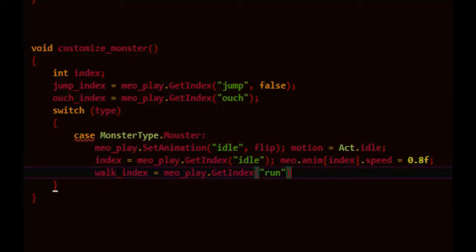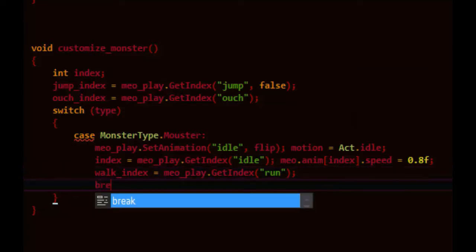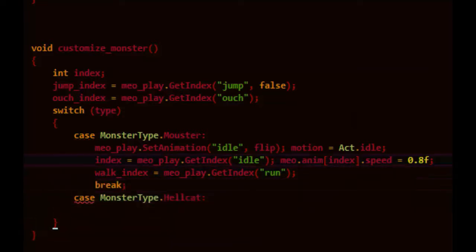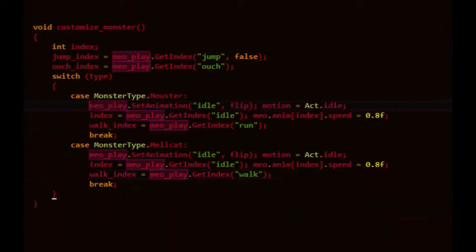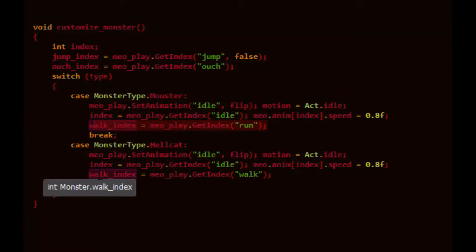And this is where we're kind of fixing the problem between walk and run. This guy has a run, the other guy has a walk. For the other monster type, Hellcat, copy this. It's basically the same speed. Let's change this to walk. We could even take this out of here and just make it default, stick it up here, and then just have the switch work on the walk index or whatever other differences there are between the characters.